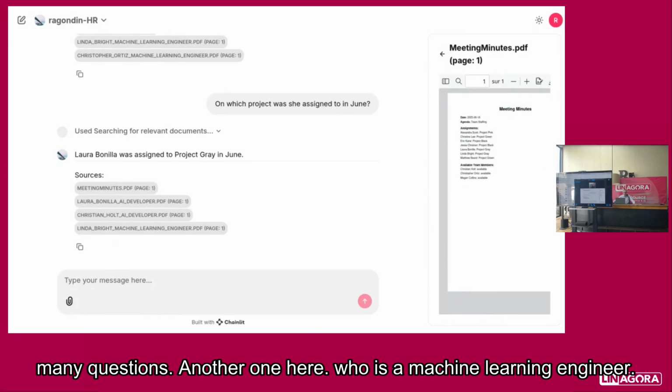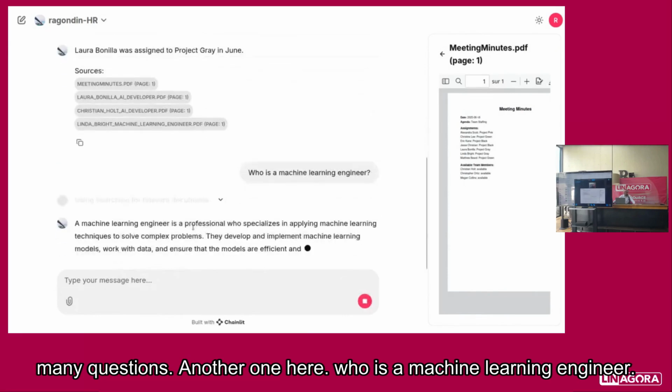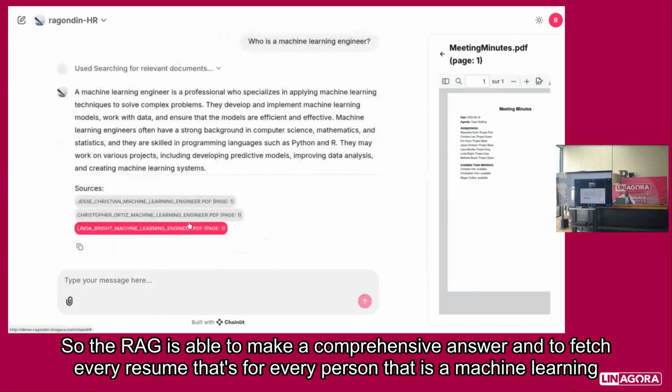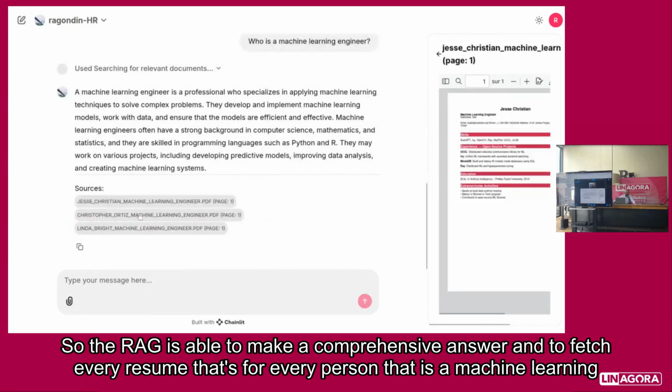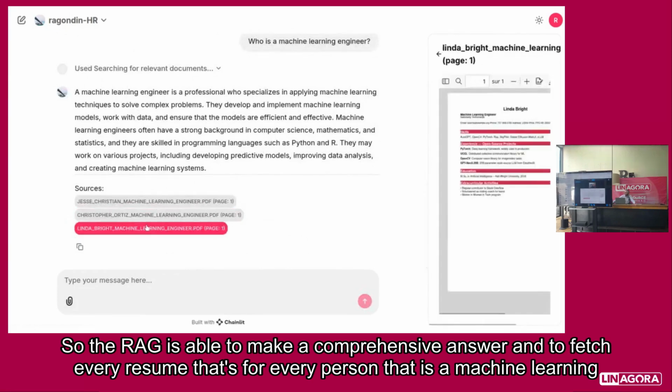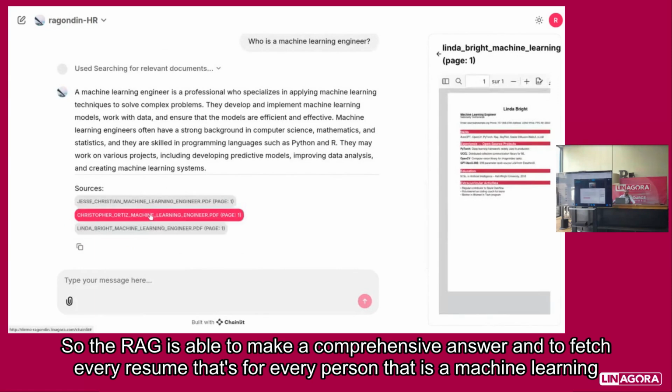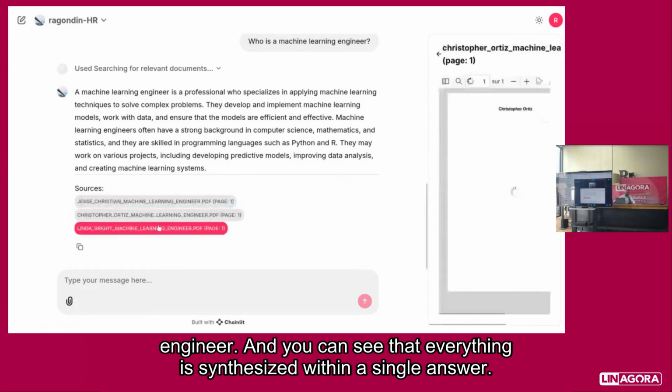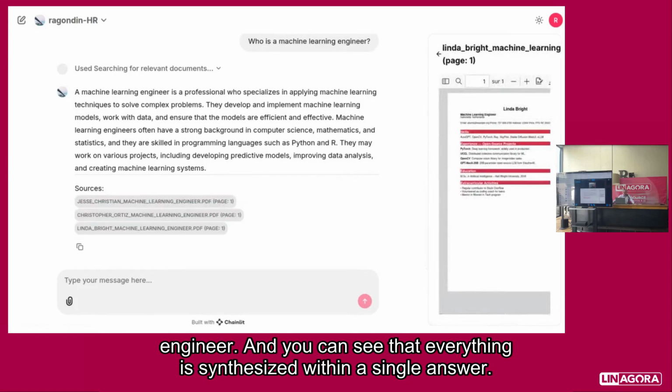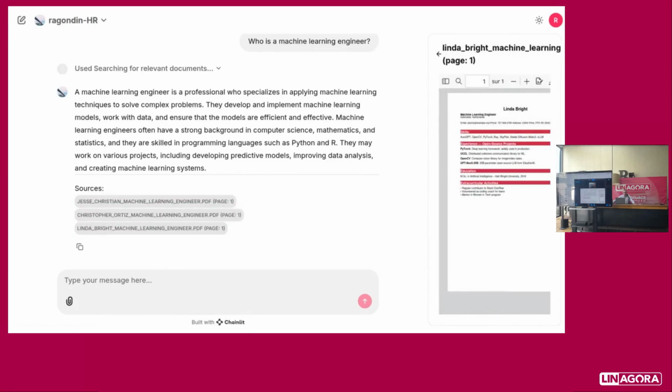You can ask many, many questions. Another one here: who is a machine learning engineer? So the RAG is able to make a comprehensive answer and to fetch every resume for every person that is a machine learning engineer. And you can see that everything is synthesized within a single answer.